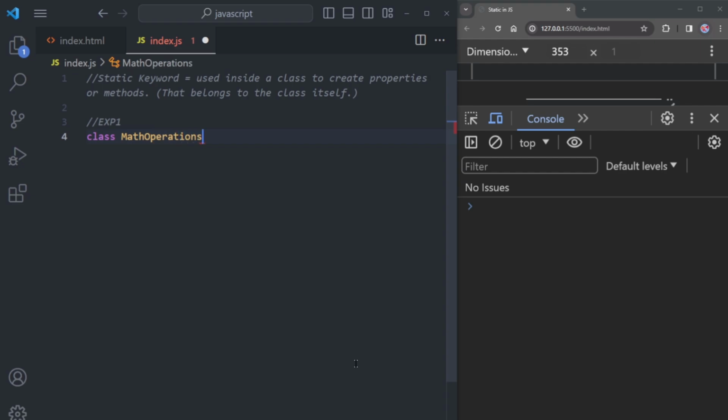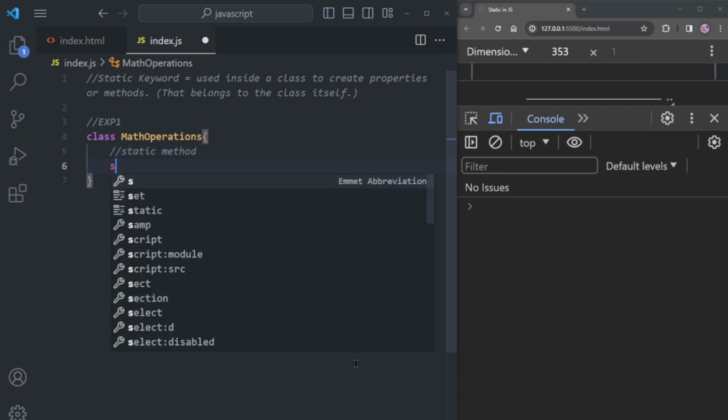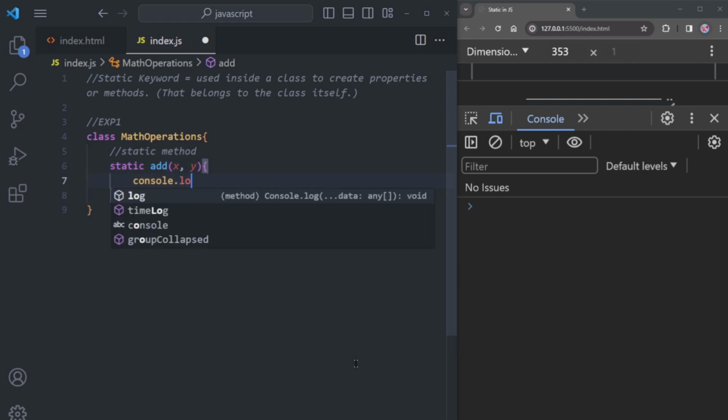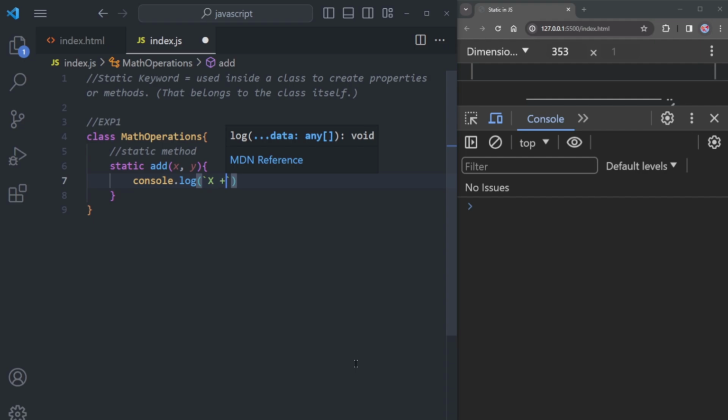We'll call it MathOperations. Inside this class, we'll make a method for adding two numbers. We'll use the keyword static for this method. The method will be called add, and it will take two parameters, x and y. We'll use console.log to display the result on the console. I will include a placeholder and write x plus y. This is our static method.